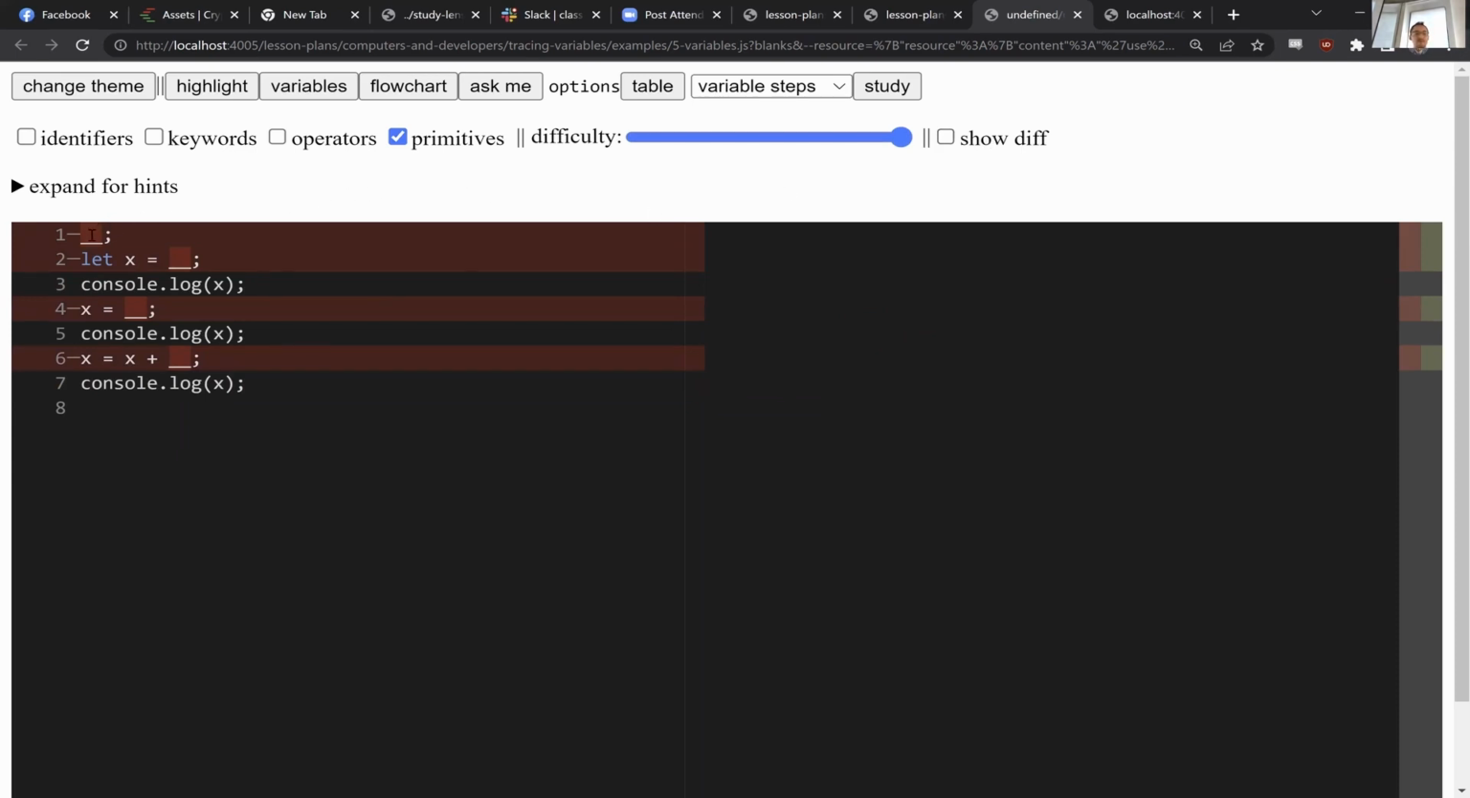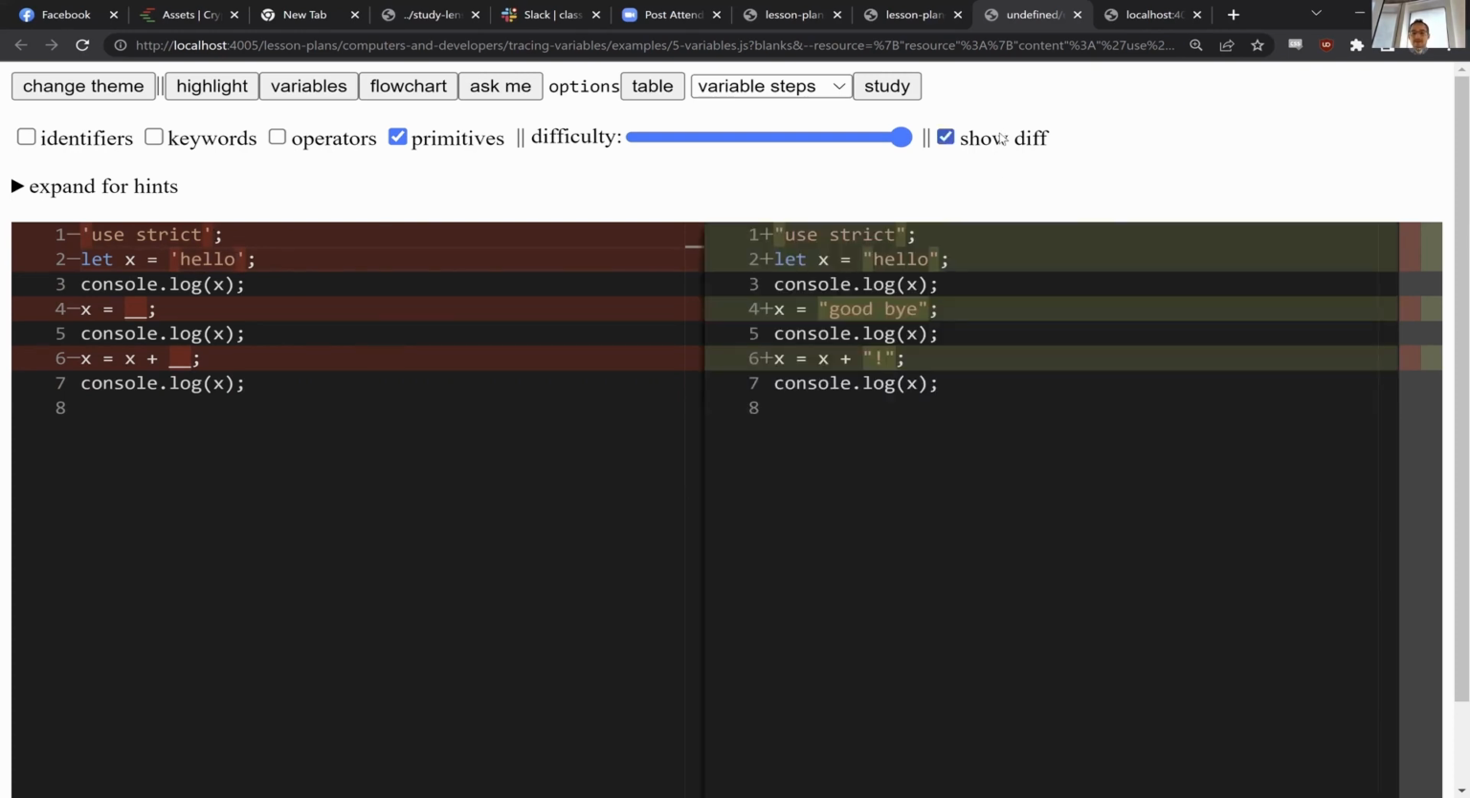So what was written at the top? Do I need to put single, double, quotes, anything around it? Use strict. What was the first data that we used here? Hello? But notice the line is still red and it's highlighting what's wrong. So we can quickly check our mistakes.